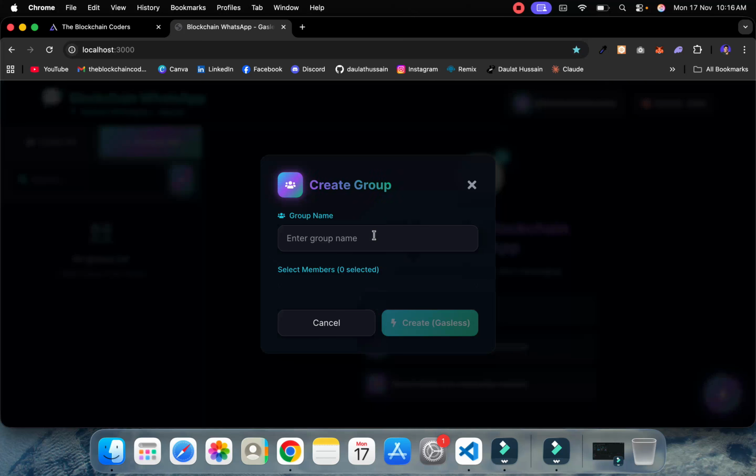If you want to create a new group, you can simply call the new group, but there is no user to be activated. So you cannot create one because there is no user, and you need to have some user before you can create the group. So I'll simply close this one.